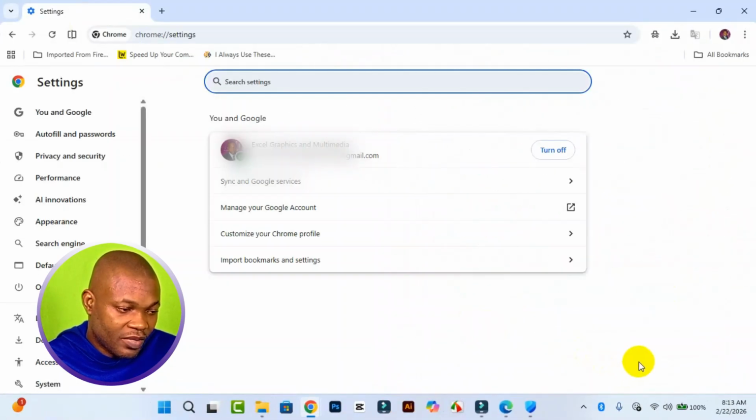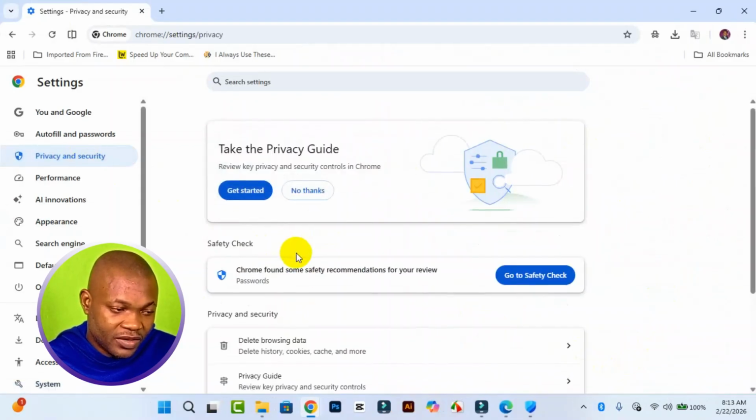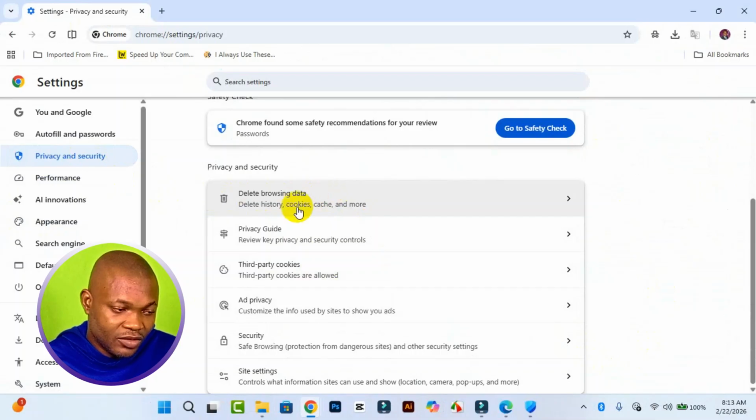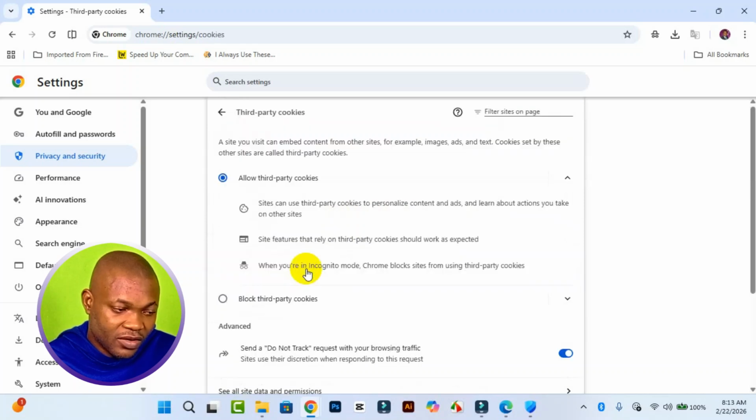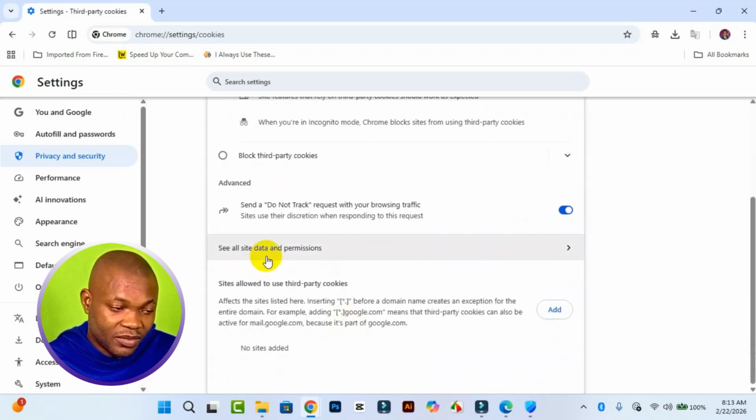Then go ahead and click on privacy and security. Then scroll down right here, you have browsing data, delete, you have privacy guard right here, you have third-party cookies. So go ahead and click on third-party cookies right here. Next thing you want to do is scroll down right here, click on see all site data and permissions.